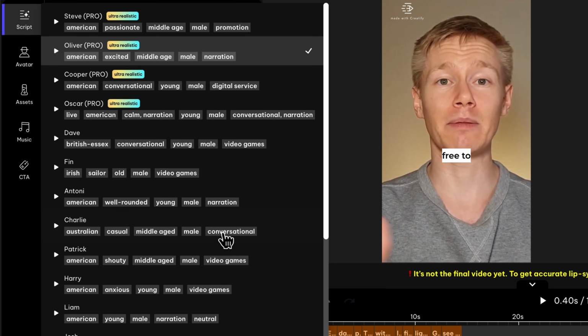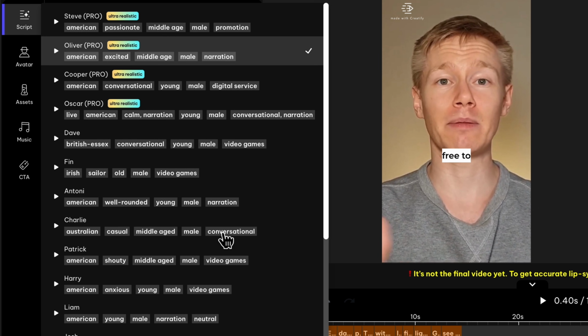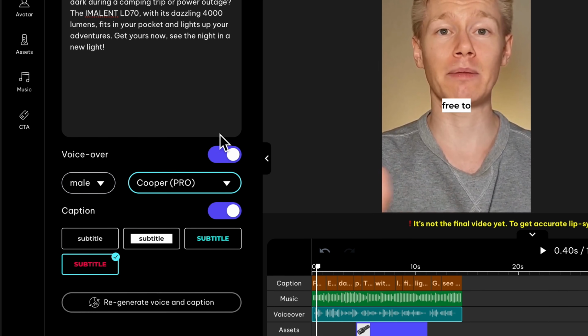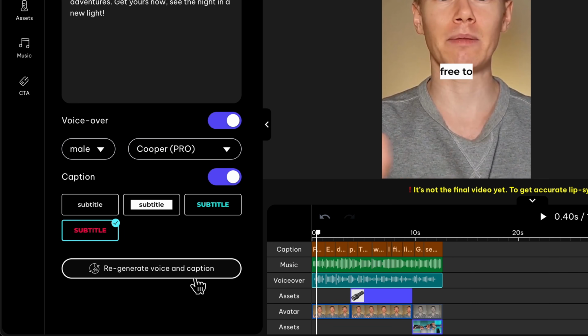Change voices for the narration. Explore different voice options provided by Creatify. Listen to various AI-generated voices and select the one that best conveys your message. Try regenerating various voices and hear the difference before settling for one of the options.